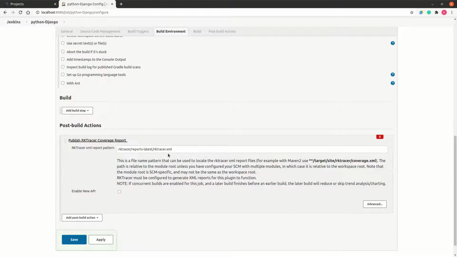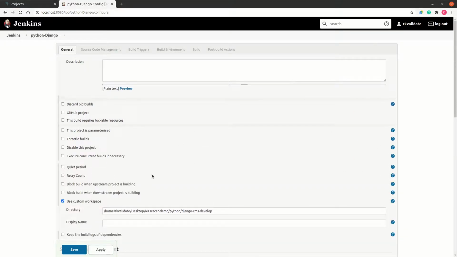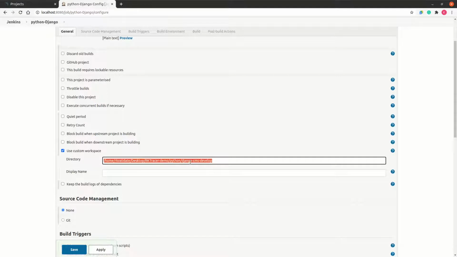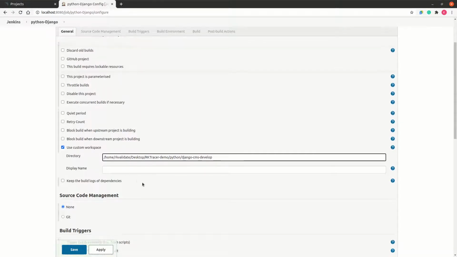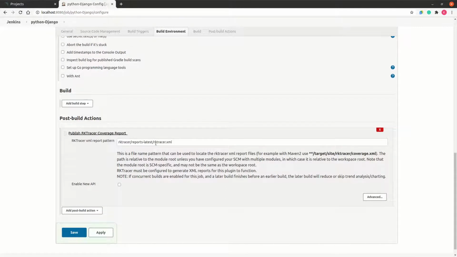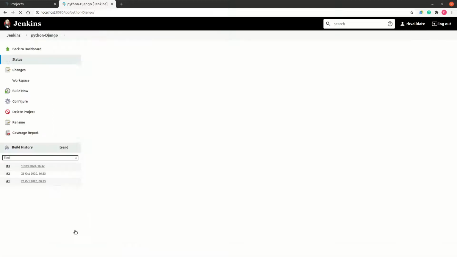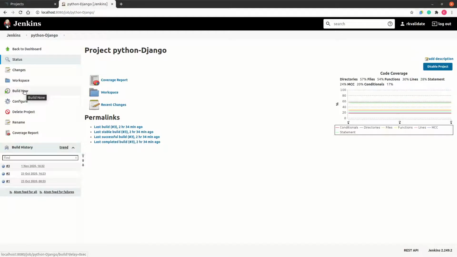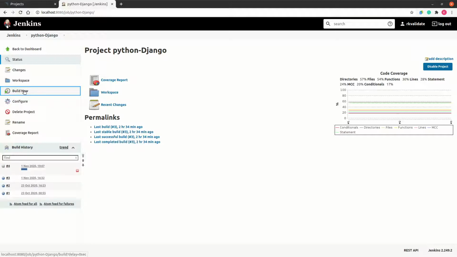Once we enable this, we can just give the path of this XML file. You can see that this is the Django CMS project I was talking about, for which the code coverage was generated. All I need to do is point to the XML file, save it, and the next step is to trigger the build. If you have completely automated the process from building the project to running the test cases and generating the report, then once you click build now, as a last step the code coverage reports will get published in the Jenkins project dashboard.